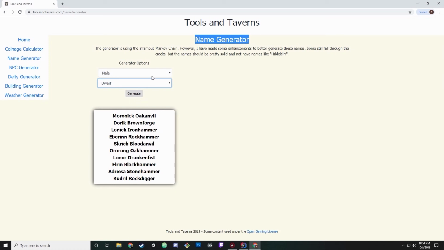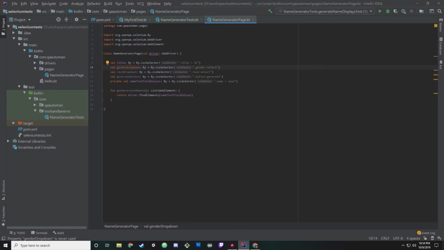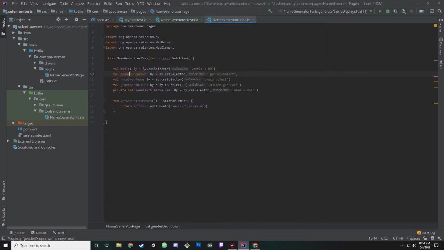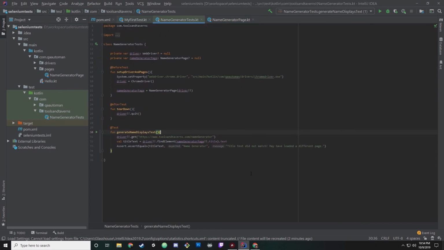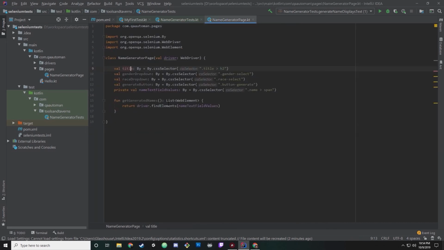So what we want to do here is figure out how we can select something from this dropdown, and we're going to do this using Kotlin, as a continuation of what we were doing before. In your page object, instead of just grabbing the object like we did before and saying give me the text, we actually want to create a function that will allow us to select something from a dropdown.